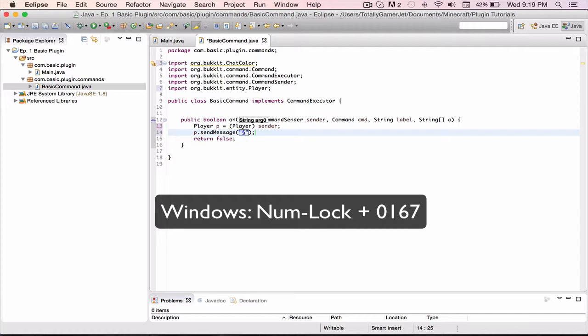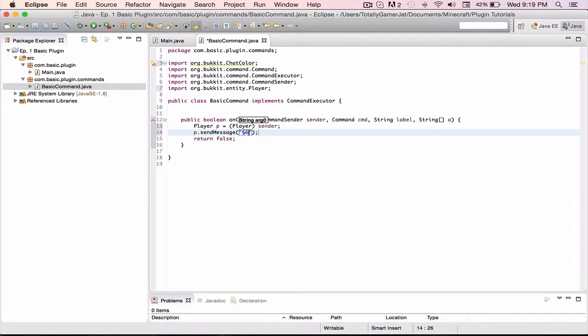And you put that in, and then 6 is the color code for gold. And then we're going to do that again, and then we're going to do bold. So it's going to be a gold, bold message. So we're going to write, welcome to Basic Plugin Episode 1. So this is going to be our simple message that is sent to the player.